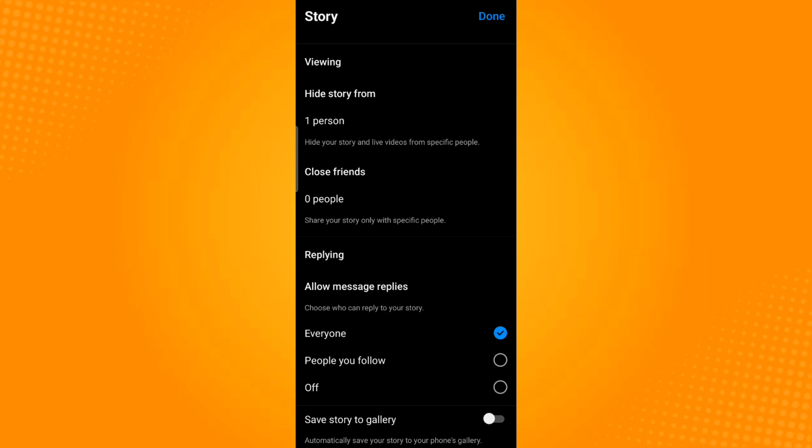Under Replying, you will see this text Allow Message Replies. So in here, you are provided with three options, which are Everyone, People you follow, and Off. So instead of selecting Everyone, you can either choose People you follow or Off. So for this, I will be selecting the Off option.